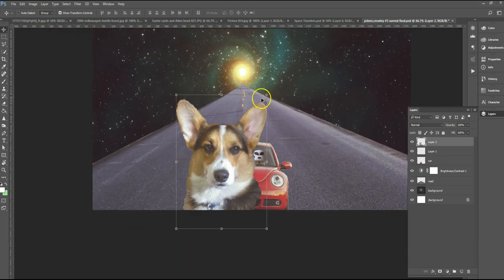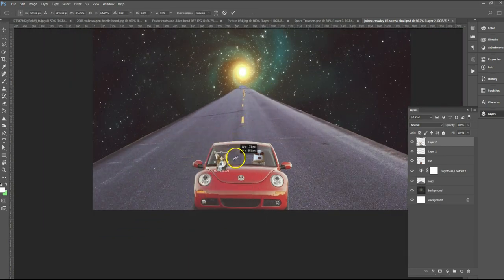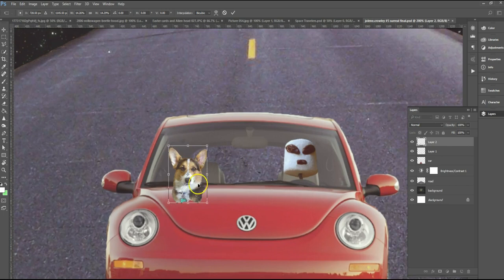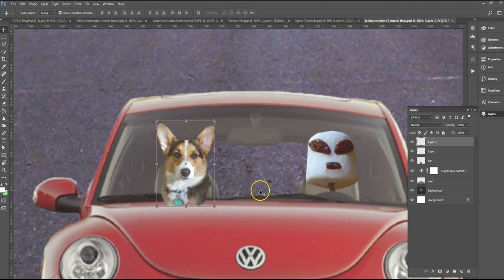And now I need to resize it again. Zooming back in. And I want them sitting about like that. And that's looking pretty good. And so now I'm going to erase this part of him so that it looks like he's sitting behind the dashboard. So again, I will lower the opacity here on this layer, which is the dog layer.